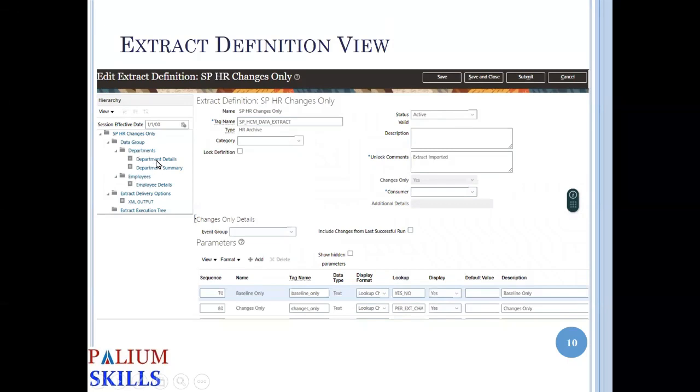Okay, and departments have two records. One is the department details, the other is the department summary. And then you have the employee details where you can see the employee related attributes. And you have the department related attributes, the summary attributes. And under the extract delivery options, you have the XML output where you can see the different outputs that you can define: XML output, delivery, PDF, or email and stuff like that.